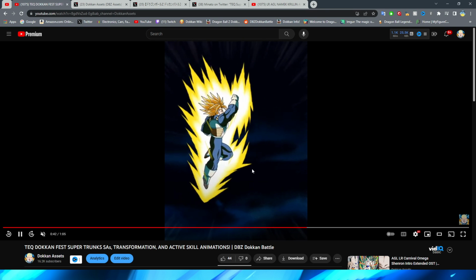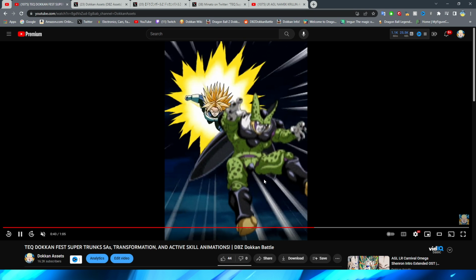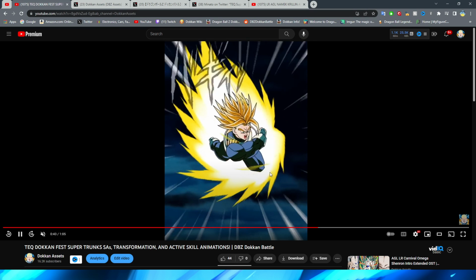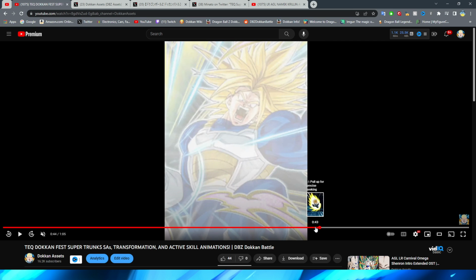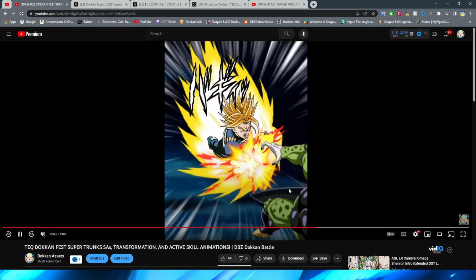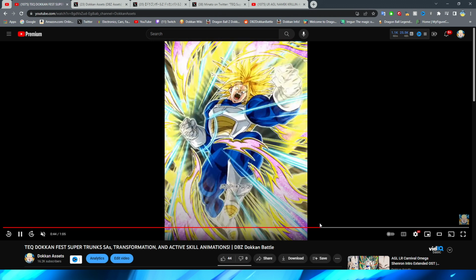Regardless, we obviously have Trunks disappear off the screen, and then we have Trunks appear behind Cell, which this part actually looks pretty good with the little punch, or I guess it's almost more like a backhand, to be honest, with that little anime-esque effect as well.